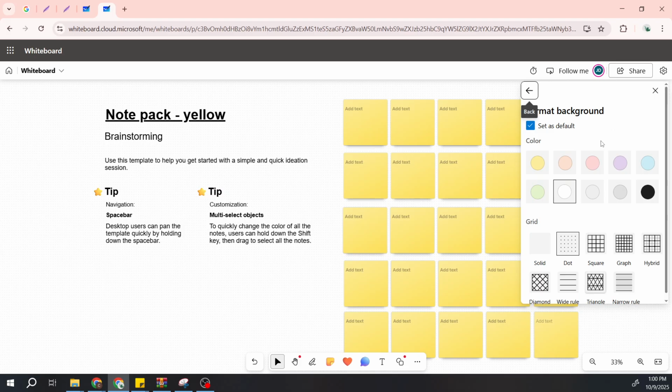This is where you will find various grid options available for selection. These grids come in different styles, such as square, diamond, or triangular patterns. Each of these patterns has its own unique use cases. For example, squares might help with structured layouts, while diamond or triangular grids could be more suited for creative designs or spatial orientation tasks.